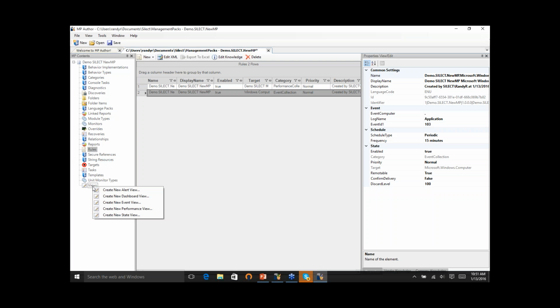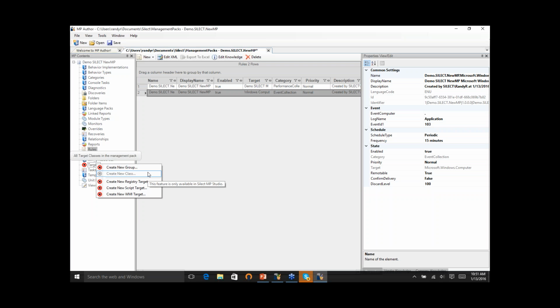Perhaps you noticed when we're looking at the options for targets, new class was grayed out. And that's considered an advanced authoring feature. That's available in MP Studio. Let's see what else with monitors.